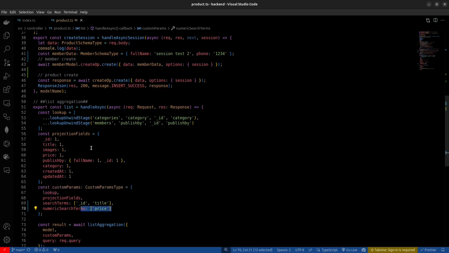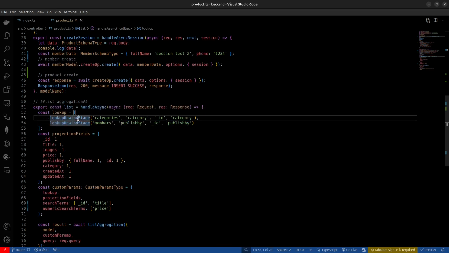Additionally, we use lookup for joining data from other collection. Like you can see, this is category collection, this is member collection. So we must have to use lookup unwind stage. The lookup unwind function is used to unwind the lookup stage. Since lookup usually results in array data, we often need to unwind it to work with individual terms. The three dots, you can see these three dots, are used to separate the array item into main lookup array.